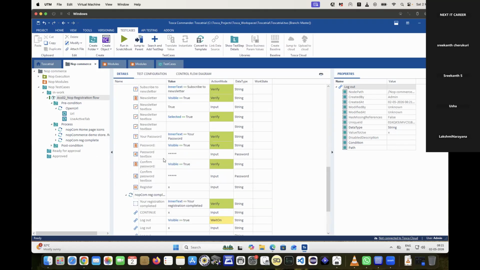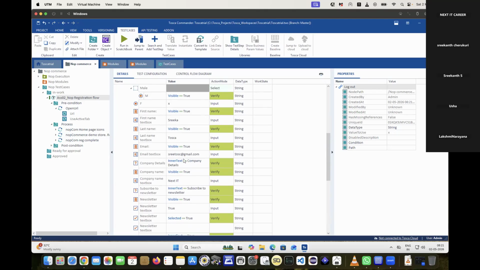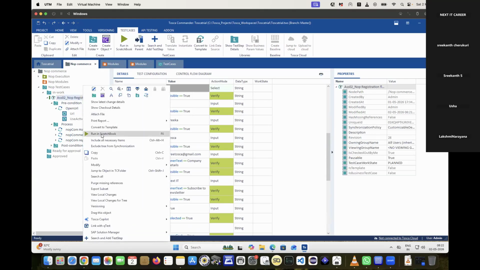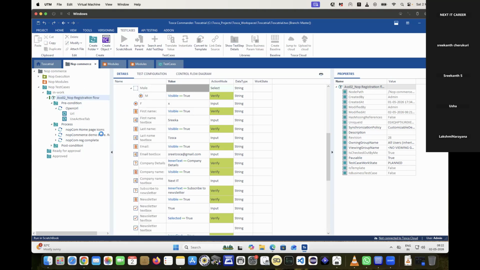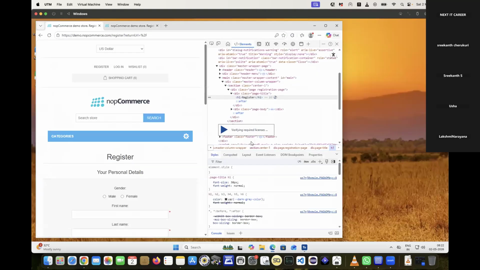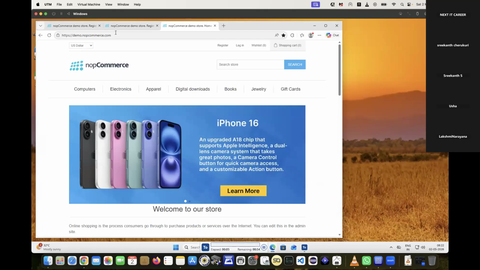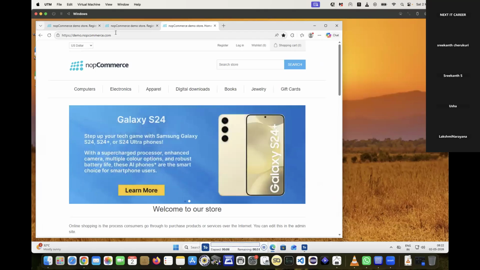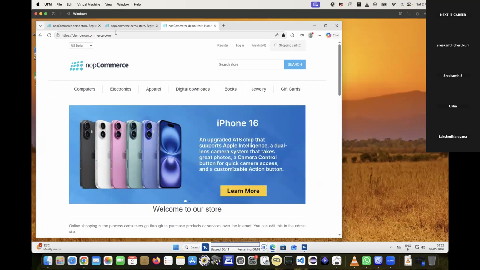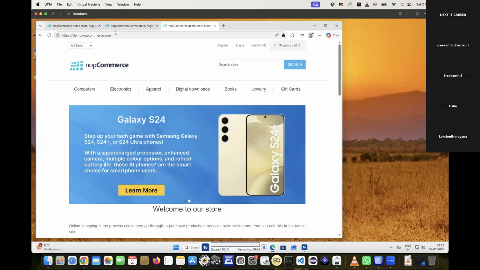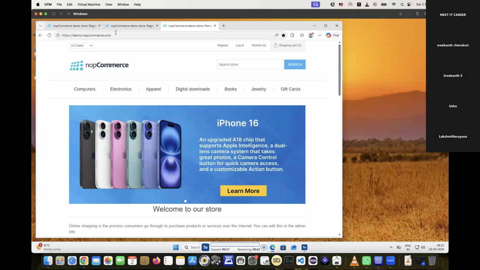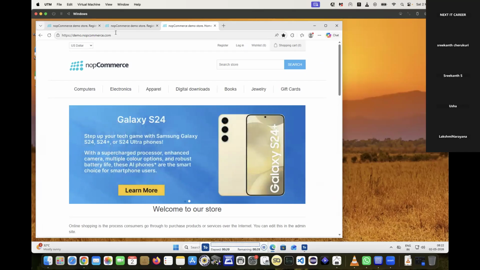Good, right? Shall I run it? Yes. Can I maximize the window in between when it is running? Yeah.